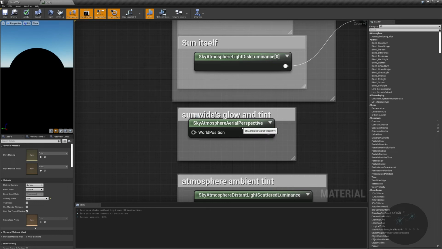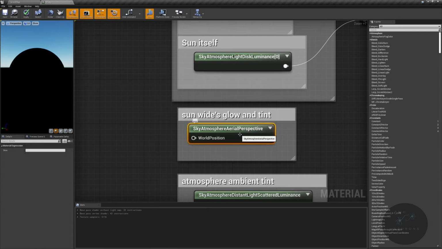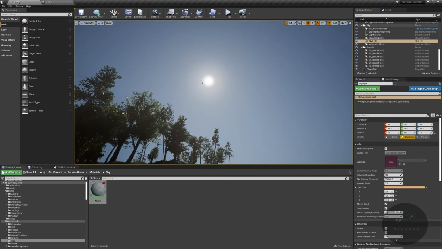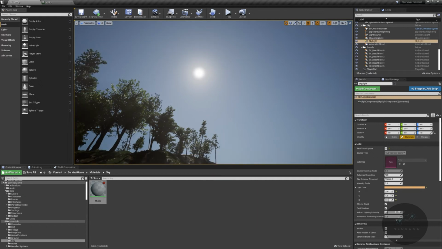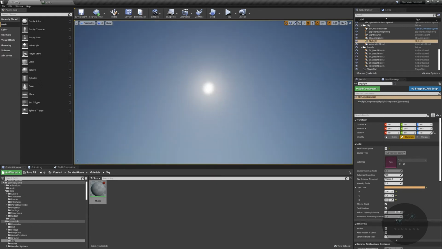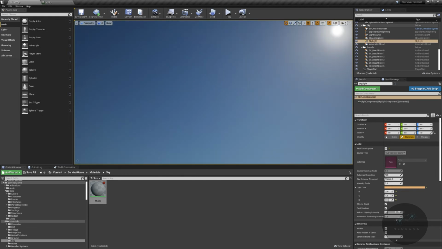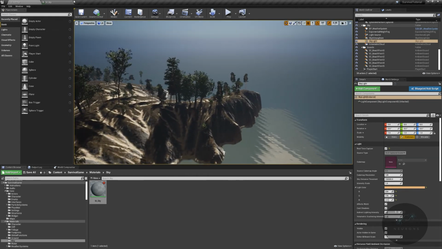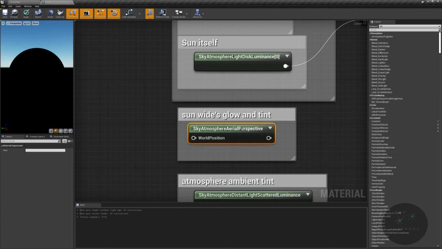Then we have the sky atmosphere aerial perspective. So it's the wide glow and tint. Notice that we have the main glow there, we have all the wide stuff, and then we have the change in the tint on the atmosphere, on the sky in general, as we move around. That's all that is.